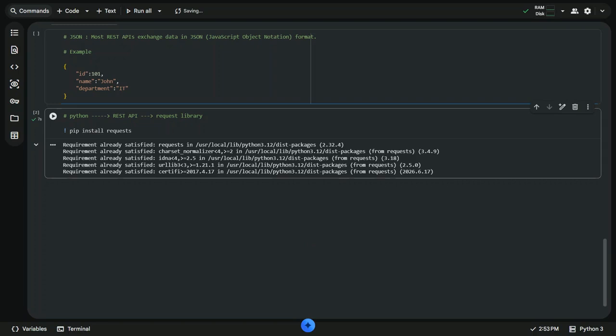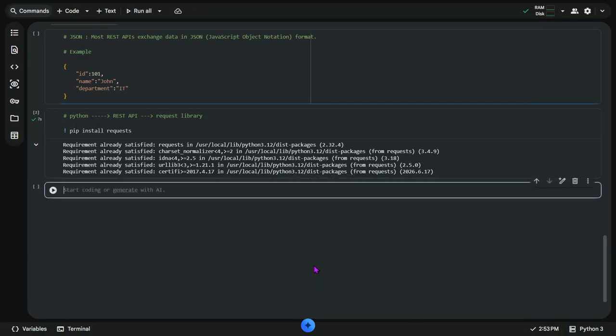Once it is installed, now using Python, you can interact with the APIs. Now, let's make our very first API request. Make your first GET request. I wanted to get the data.